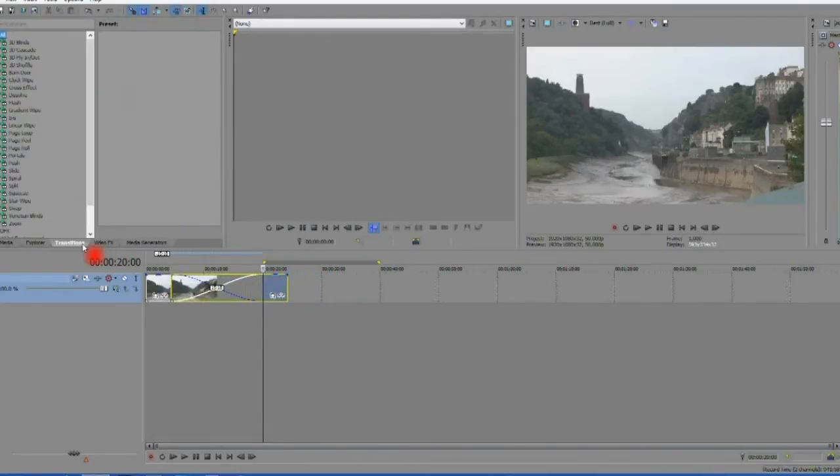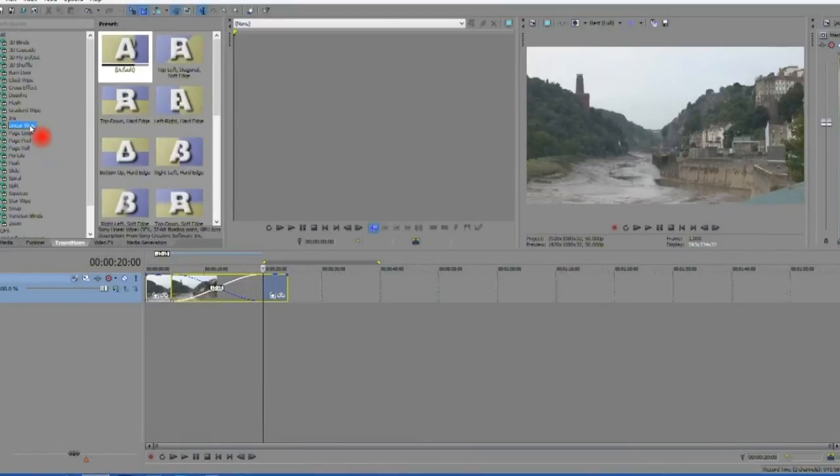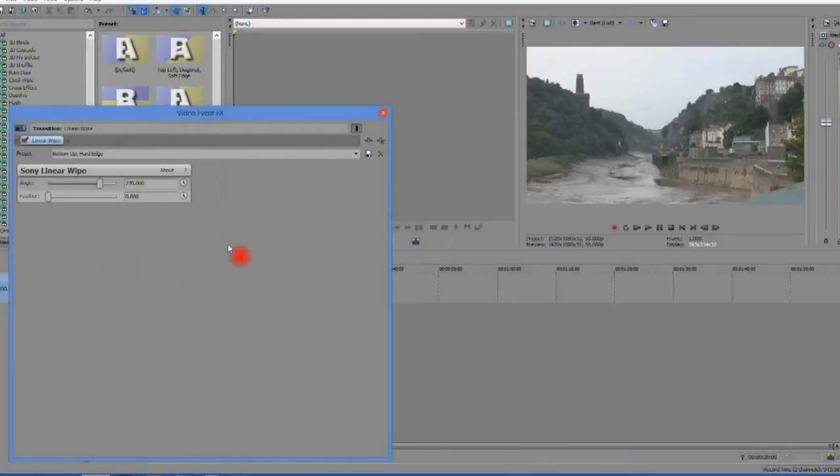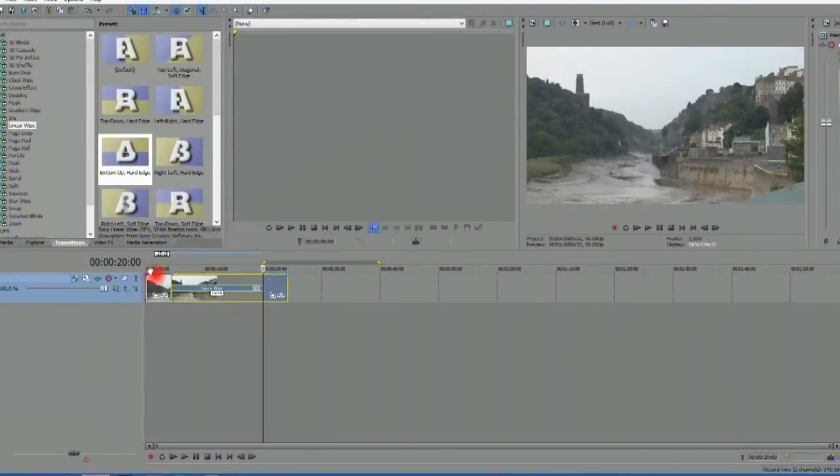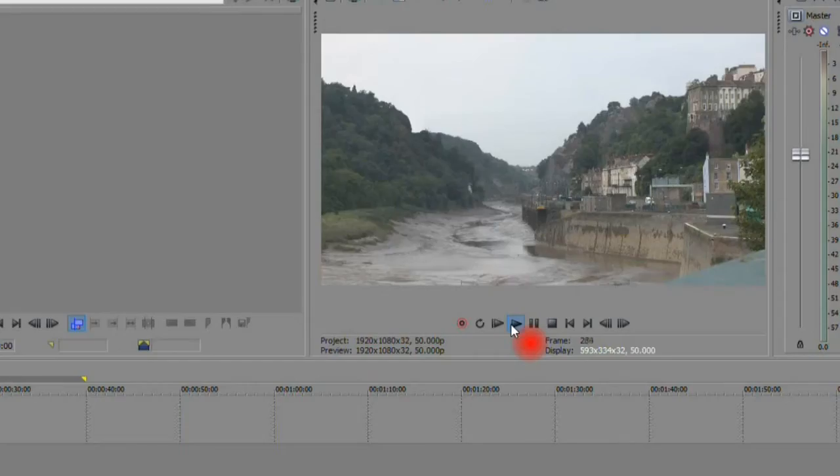Select the Transition tab and locate Linear Wipes. From the options available, we use the bottom-up hard edge, which we drag into the crossfade. Test the effect by running the transition. Don't worry about the delay, that will be sorted later. However, like magic, the abutment does rise as if being built.